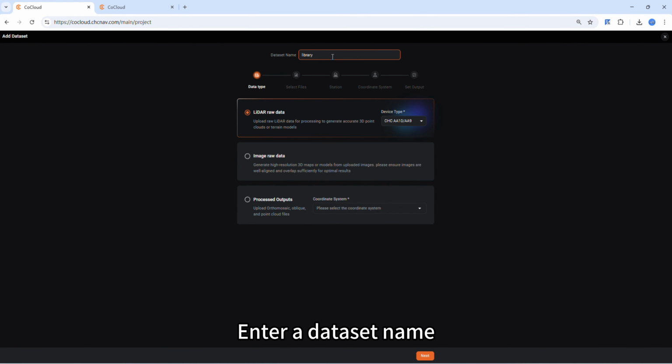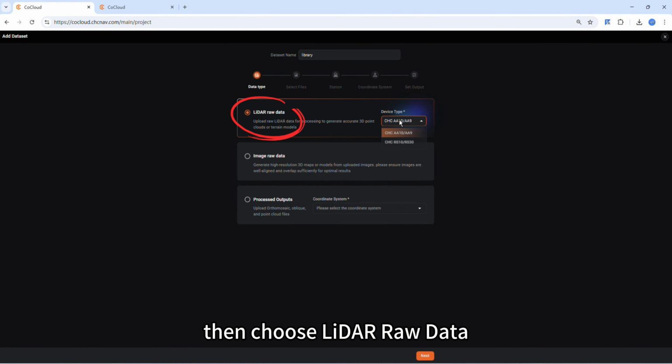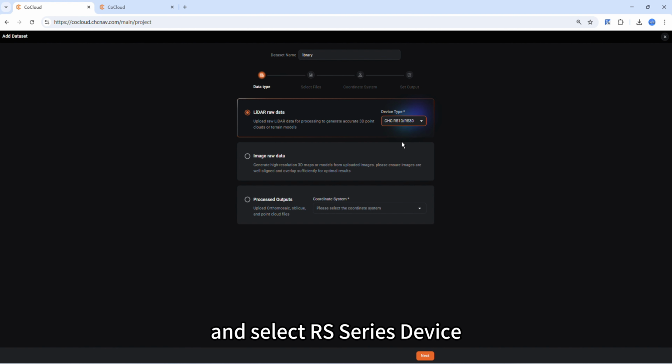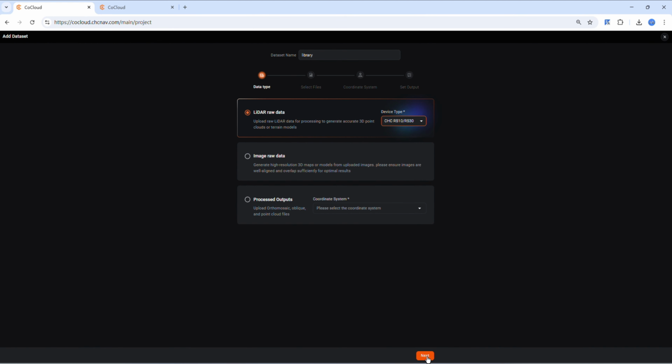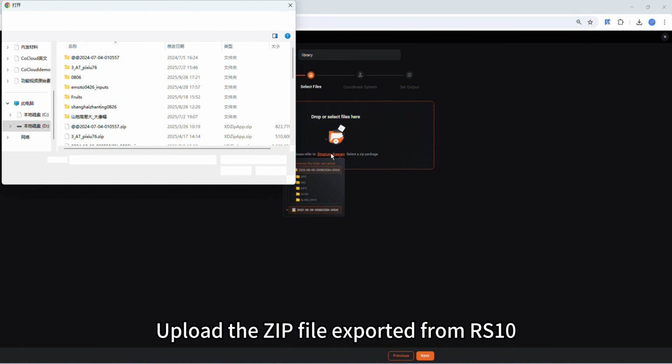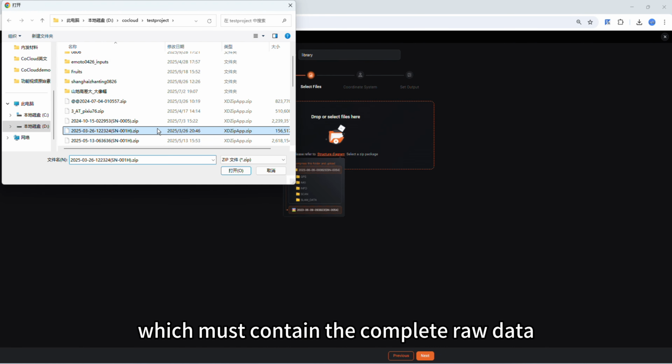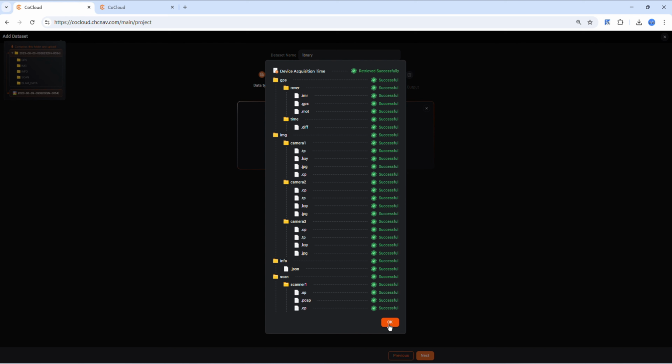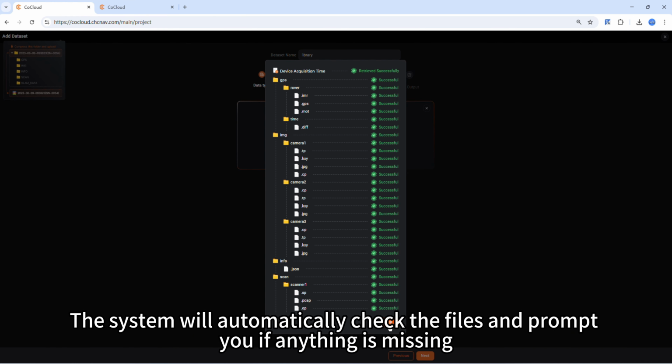Enter a dataset name, then choose LiDAR Raw Data, and select RS Series device. Upload the zip file exported from RS10, which must contain the complete raw data. The system will automatically check the files and prompt you if anything is missing.